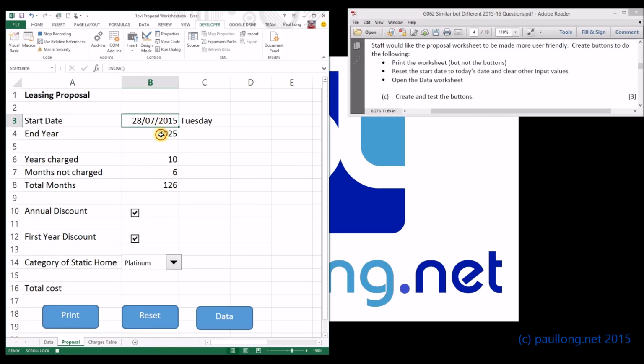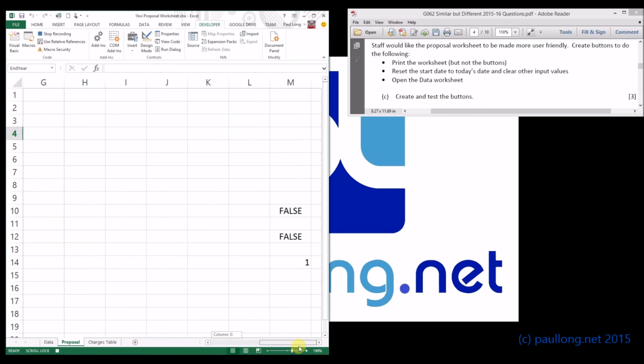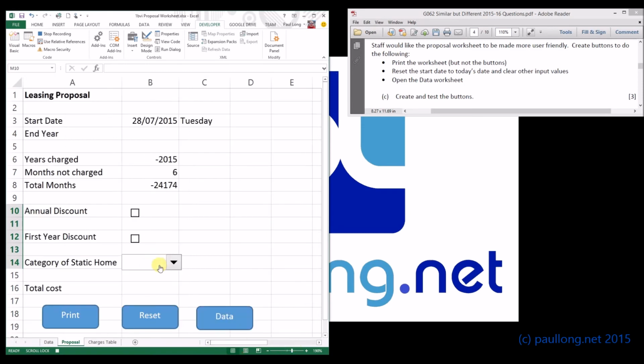It says clear the other input values. Well, this is one of the other input values, so we'll clear that. The annual discount, first year discount, we can try doing it like this, but it doesn't actually remove the values. What we need to do is delete everything here, which is across the worksheet. So I'm going to delete those values, and now you'll see it's all cleared here. And that's now ready for an end year to be put in, and these calculations will be calculated. I can then stop recording that macro, and I assign that to the reset button.